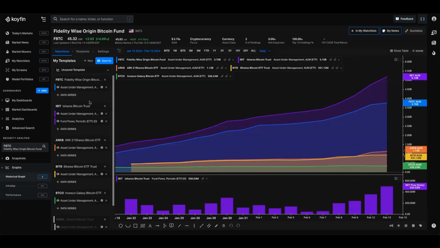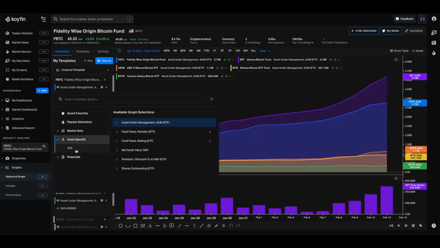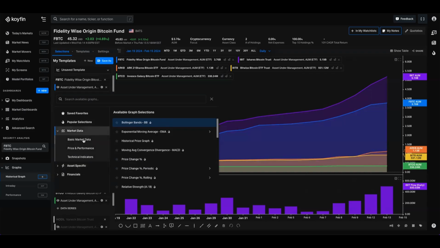But just before we do that, in a chart format like this, it's the same as any other data series or security in Koyfin. You search up the ticker like we have under here, FBTC, and you can add various fund-related data series to it. So I click on the data series here for FBTC. You can see we have some asset-specific data series for ETFs, and you can play around with these. We've got flows, shares out, discount to NAV, and you also have a bunch of market data here, such as price.